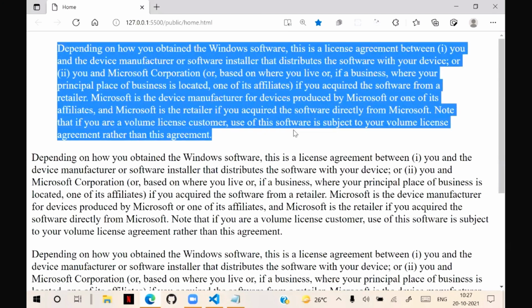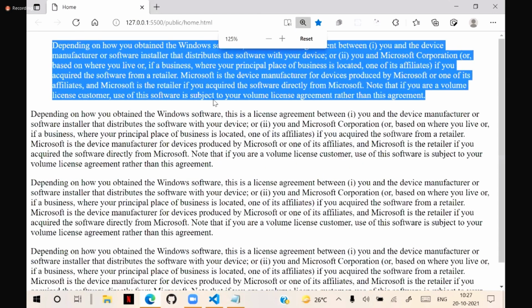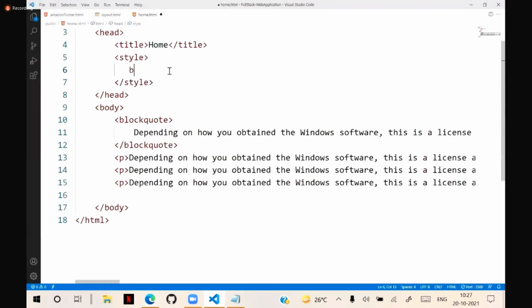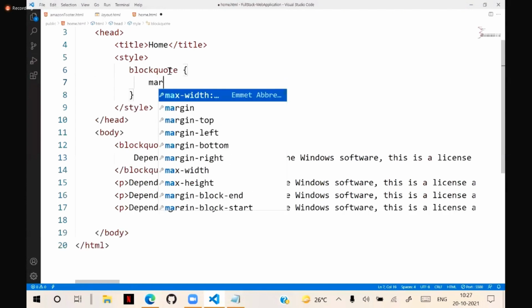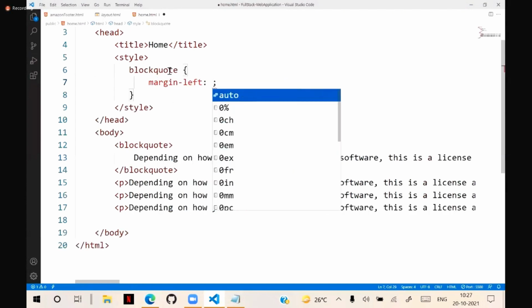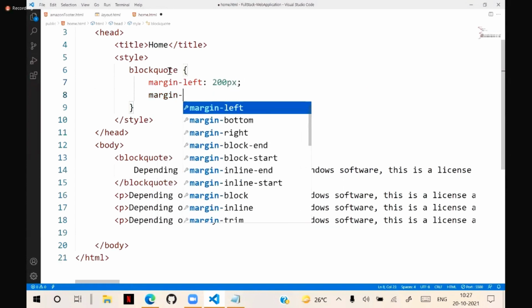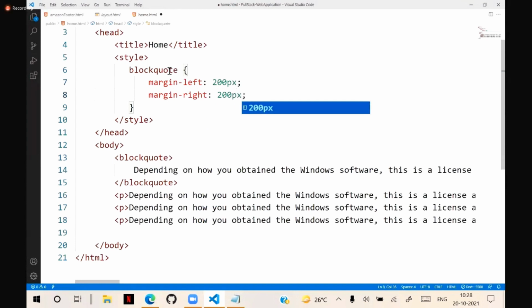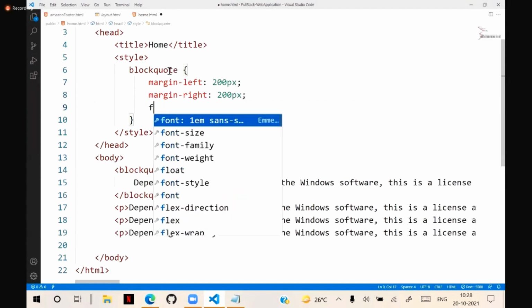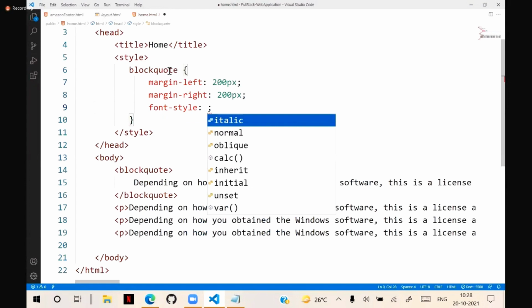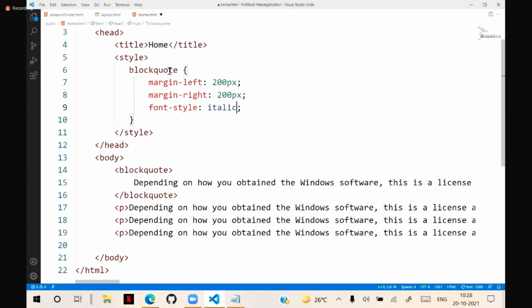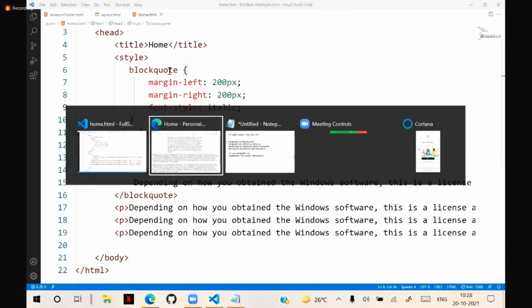Block quote has left margin and right margin adjusted, but that is only limited. If you want more, then you know how to give. Already we learned in the last session. We have to write here block quote, margin left, some 200 pixels. Similarly, margin right, also 200 pixels. And font style, I will give as italic. And you can see the block quotes will appear in this way.